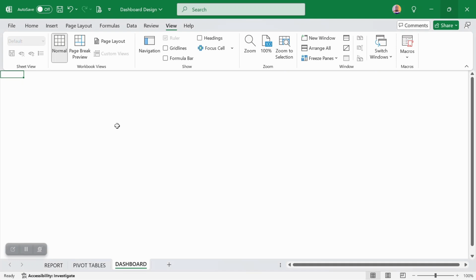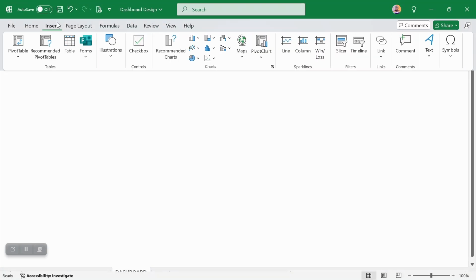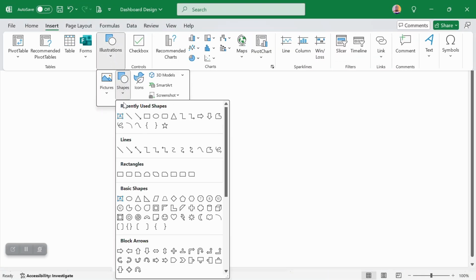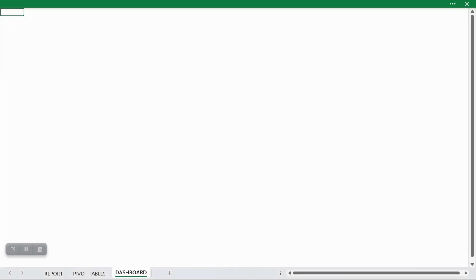The next thing for me to do is to press and hold Ctrl and Shift and then F1 on my keyboard, and this is exactly what I have. So I'll be working with this because this is the final display of my dashboard. So to create my background shape, I'll go to Insert, Illustration, then come down and click on Rounded Rectangle.